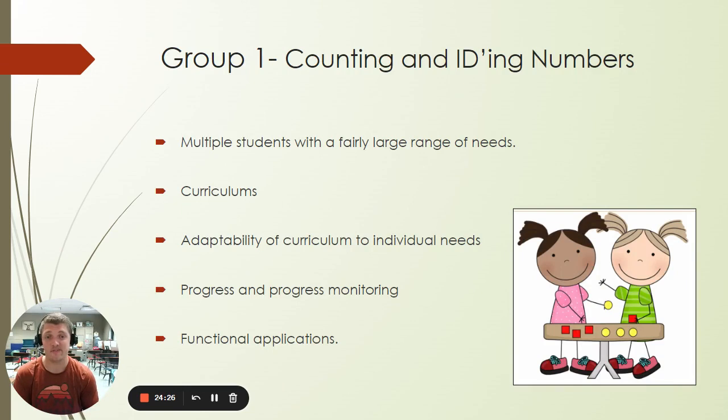Group 1 is often counting and identifying numbers. If you can't count and identify numbers, most of the other functional skills are out the window. It's hard to utilize money if we can't count and ID numbers. So we're working on all kinds of skills with that, and that's typically my first group. And I don't do a whole lot of group instruction in this area because a lot of the students need a lot of rote counting, a lot of object counting like you see in this picture.